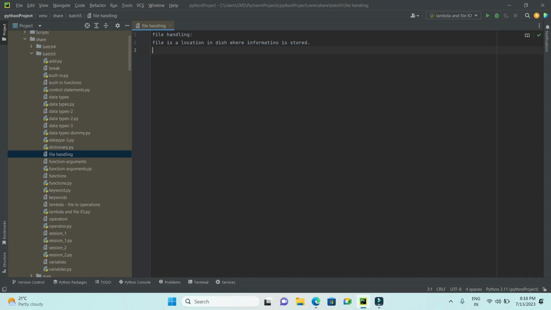So in Python, files are treated in two modes. The first mode is text mode. The second mode is binary mode. So in Python, the files are treated in two forms: one is text mode, the second one is binary mode. This is very important, guys. These are the two modes which exist in Python with respect to file handling.